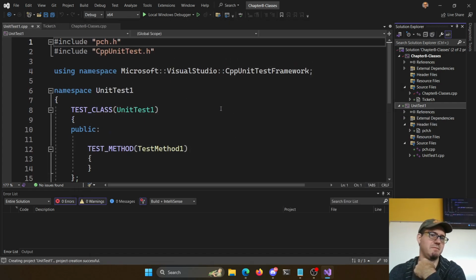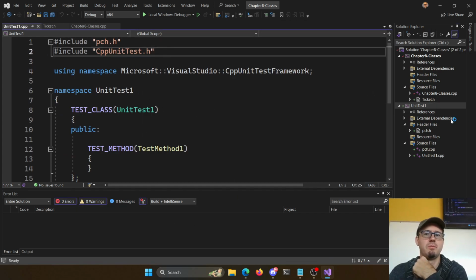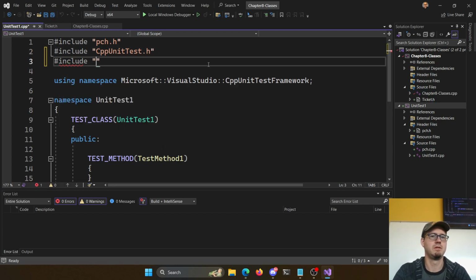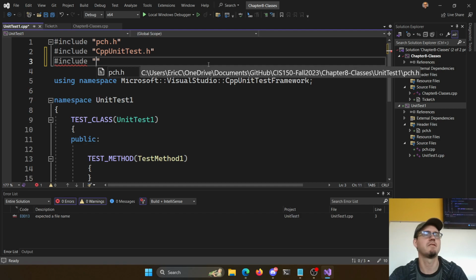It adds a bunch of stuff here. We don't know what a bunch of this stuff does yet. That's okay, and we'll get there. So what I want to do is test my ticket class. So I'm going to include. Now, right now, there's nothing here for me to include because there's no other files in here.